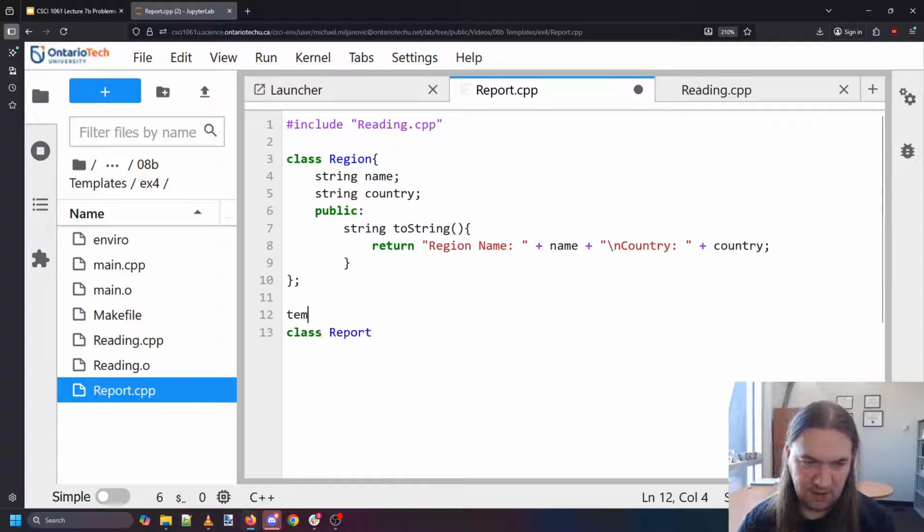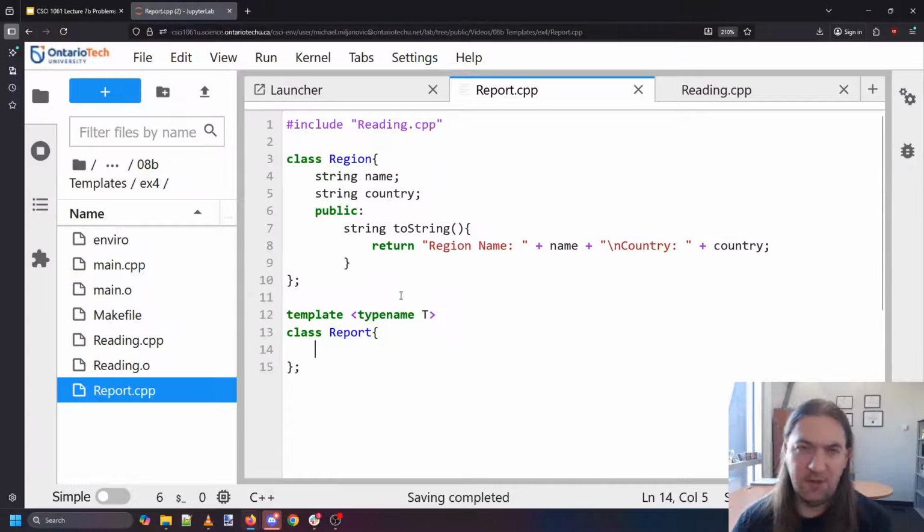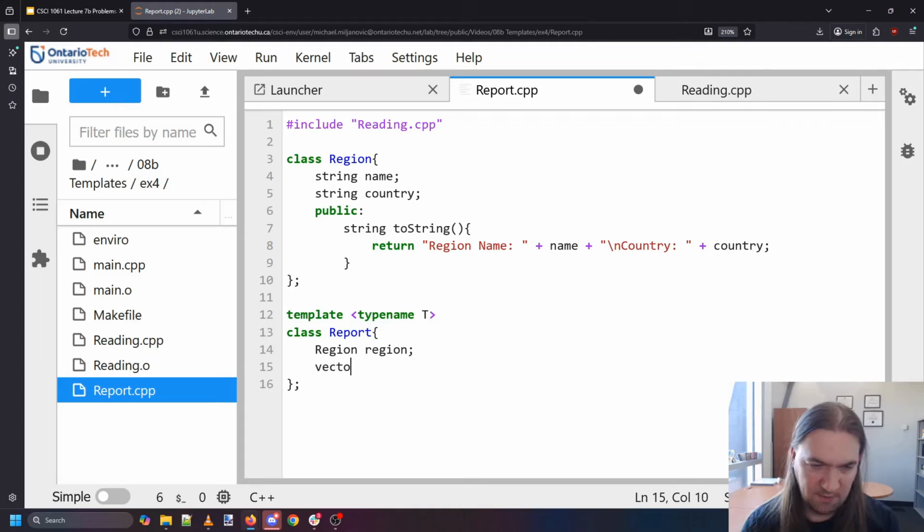Report is going to be a template class, typename T, because this might have a collection of int reports or string reports or so on. Keep in mind I cannot mix and match the reports here. They're all going to have to follow the same type. So I need my region R, or I guess I could call it region for a proper name, and also a vector of readings of type T, which are my readings.